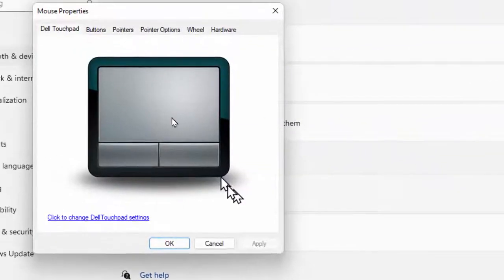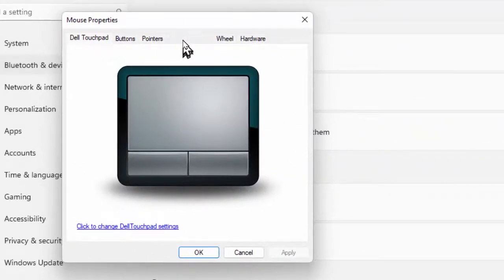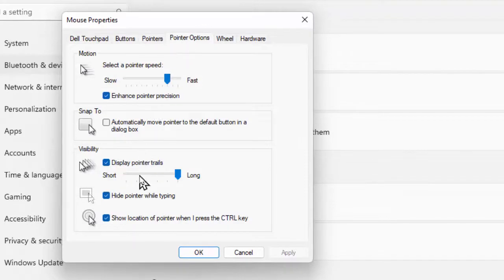Just click on it, and open the Pointer tab. After this, here you can find the option Display pointer trails. If you want to enable it, you just need to check this box. If you want to disable it, you just need to uncheck this box.